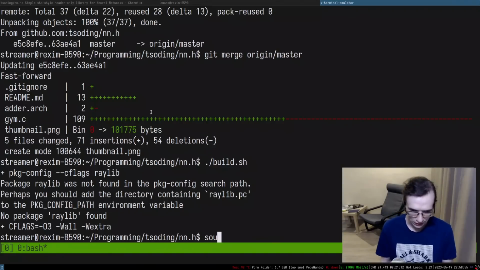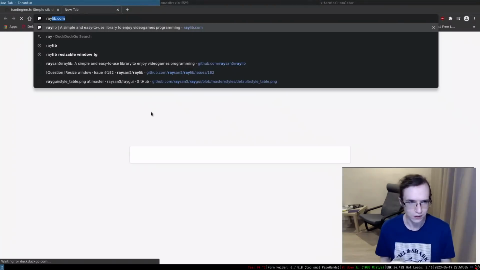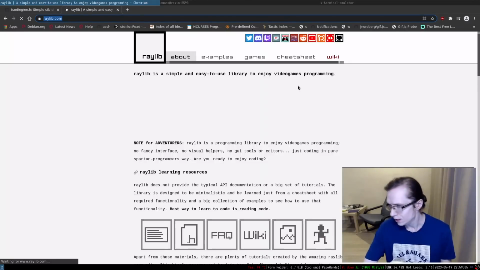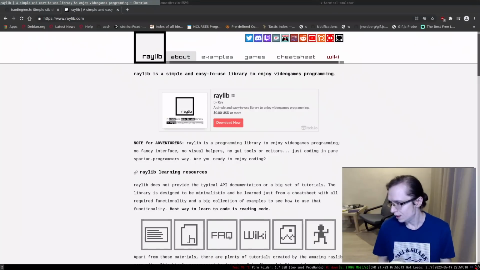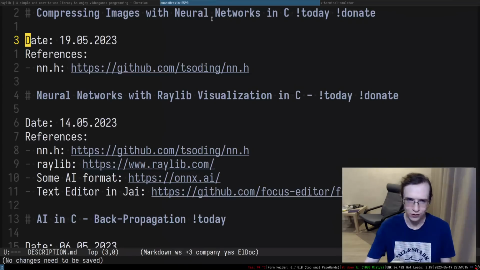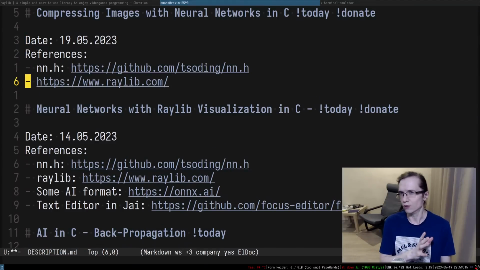To rebuild everything, I actually need to give the information about Raylib. Raylib is the library that we're using for visualizing and stuff like that. It's actually a pretty cool library. I kind of like it better than SDL, to be fair. I think I'm gonna start using it instead of SDL. It's actually way more simple and way more powerful.